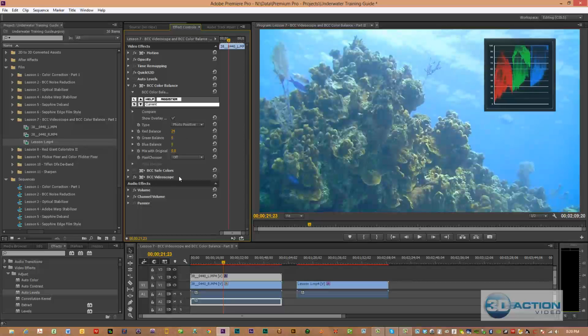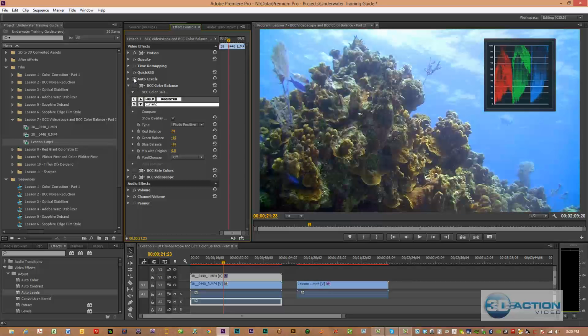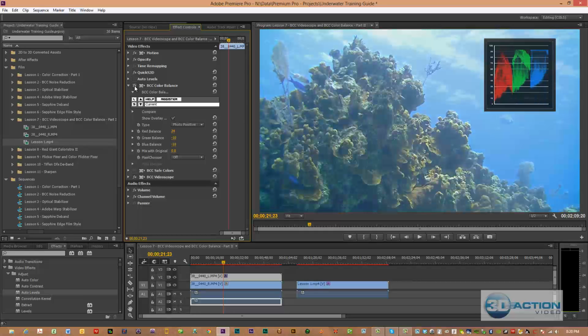Now my green clearly is too high, so I'm going to push that into the negative. Let's bring it about, let's say, right here. And the blue also winds up appearing too high, so I'm going to wind up adjusting that down. Manually, this is what we actually look like, and let's do some things. Let's turn this off and turn auto levels on. Let's turn this off and turn BCC color balance off.